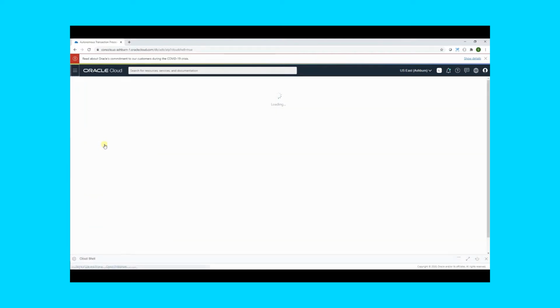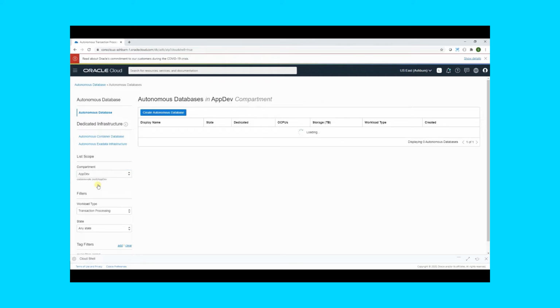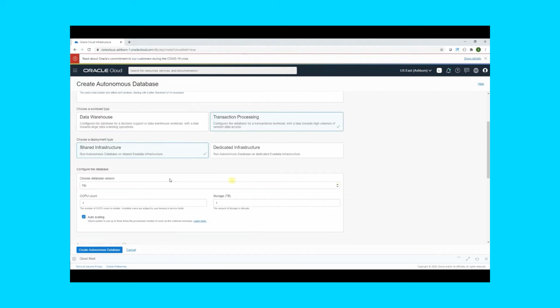Now we're going to navigate over to the Autonomous Transaction Processing section, and we're going to create two ATP instances. Let's be sure to select our App Dev compartment first. Here we'll enter a database name, a display name. Be sure that your transaction processing option is selected. We're also going to create this on shared infrastructure.